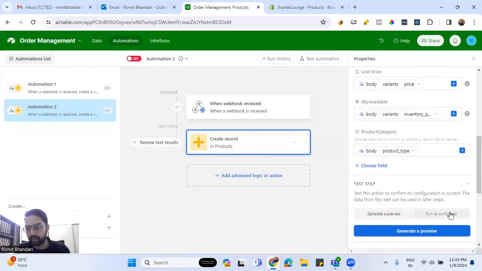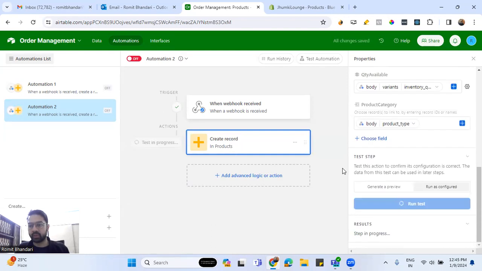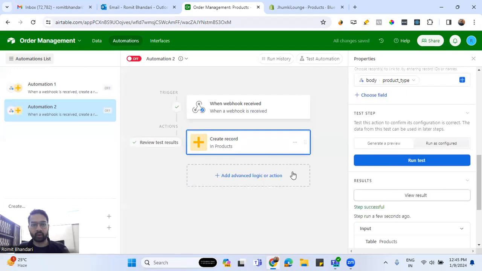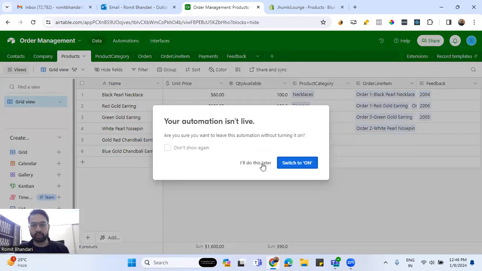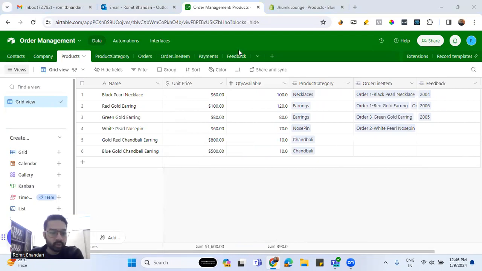It looks fine. What I can do is click on the other tab and run the test. When I run the test, the automation actually runs and it should create a record in the product. Let's quickly go over to data and see if the record got created. So yes, the record got created and the automation which we wanted to establish worked.